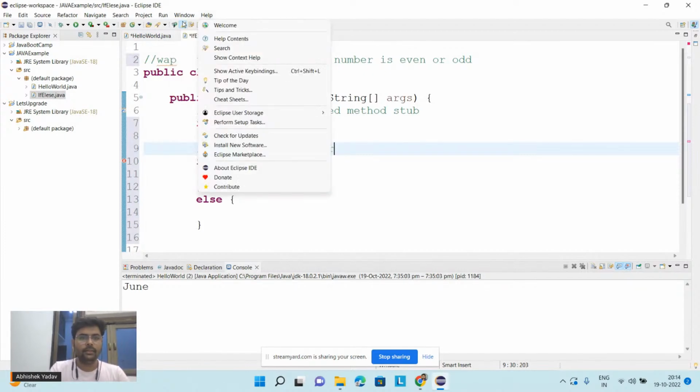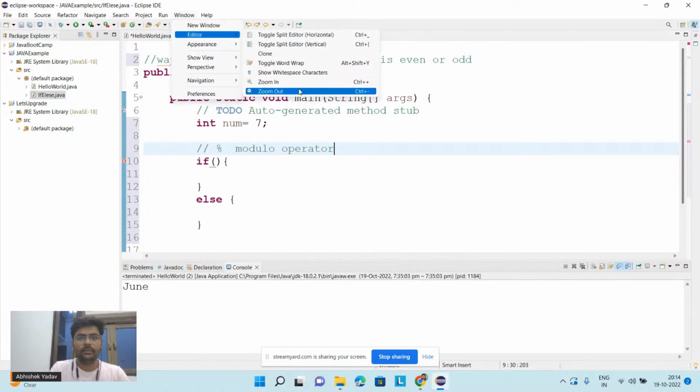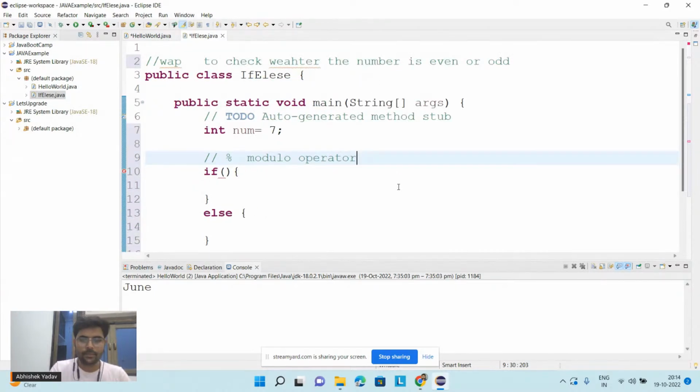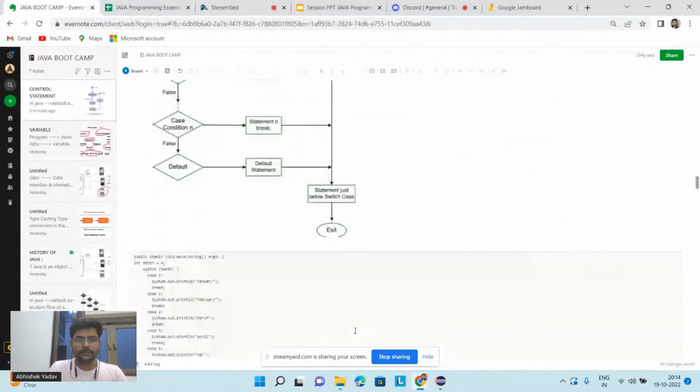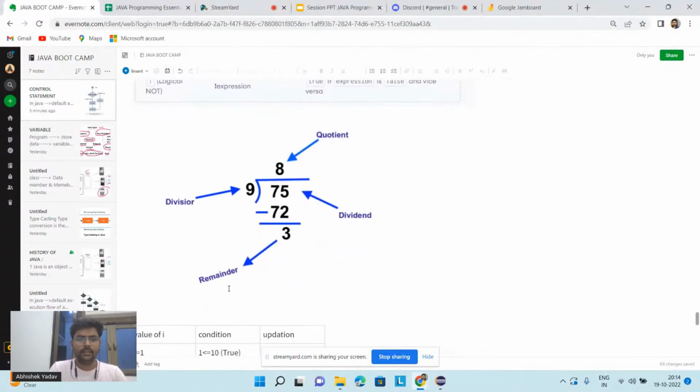Window editor, zoom in. Okay, so here we have to use the modulo operator. So guys, I am hoping everyone knows about the modulo operator. Those who don't know about the modulo operator, let's discuss that part also. I have written this one, right? So here you can see what I am doing.